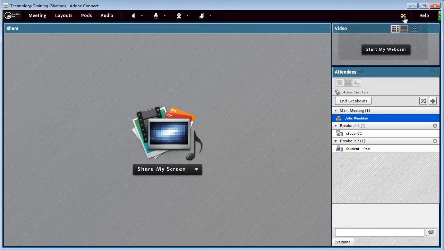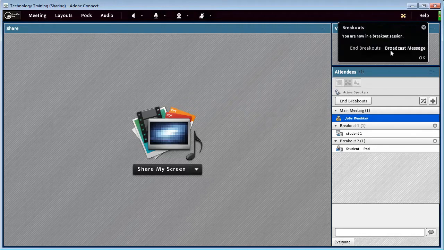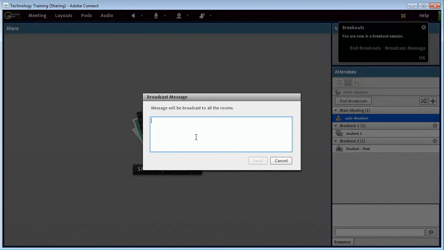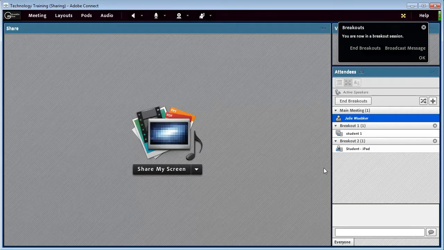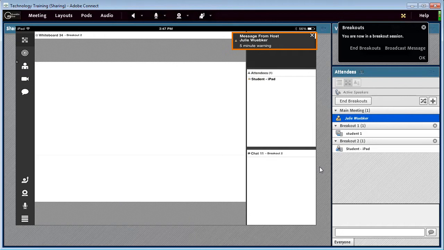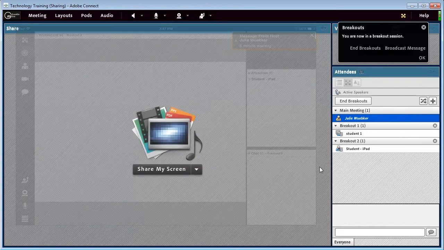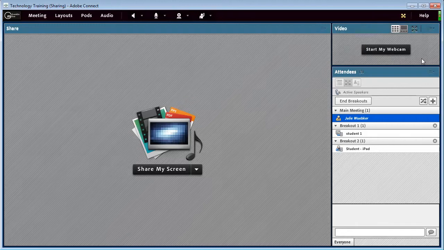So I'm going to click on that breakout, and I'm going to broadcast a message, which will basically say, let's say, 5-minute warning. That's going to send a message to everybody, and it pops up in the upper right hand corner of their view. Click OK and close that again, and now I want to end them.